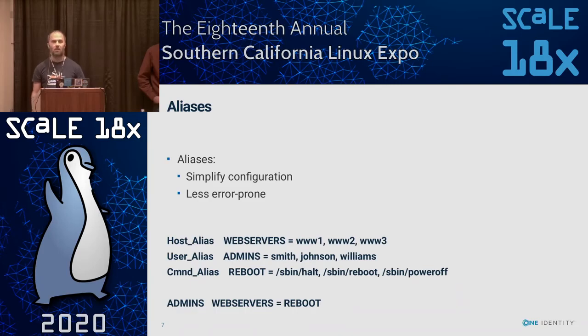This is where aliases can come in handy, which can simplify your configuration and make it a lot less error prone. Here are a couple of examples: a host alias with a number of web servers, a user alias with a number of administrators, and a command alias with a couple of commands which can reboot your system. And at the bottom of the screen, you can see how to use this.